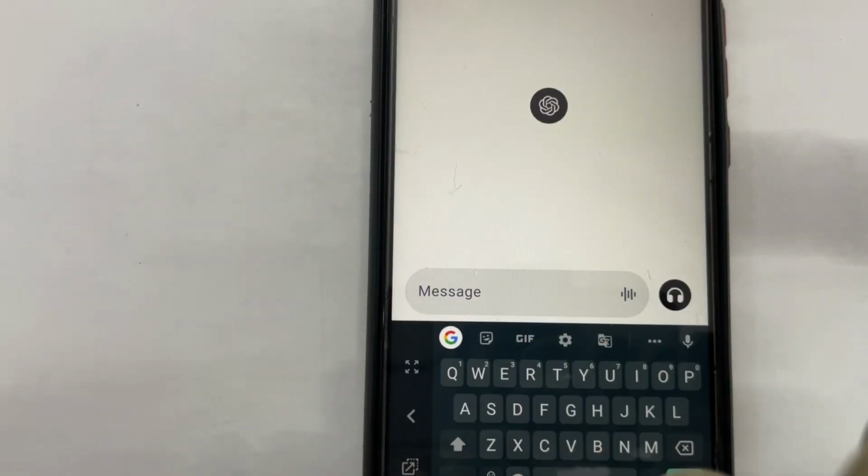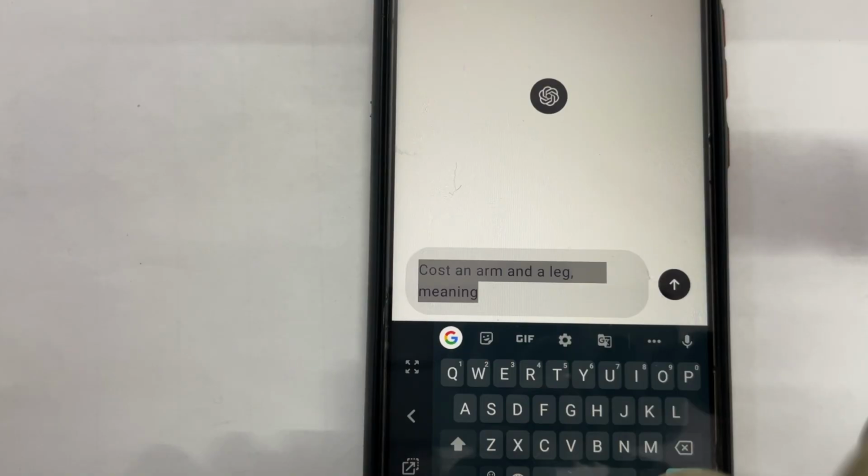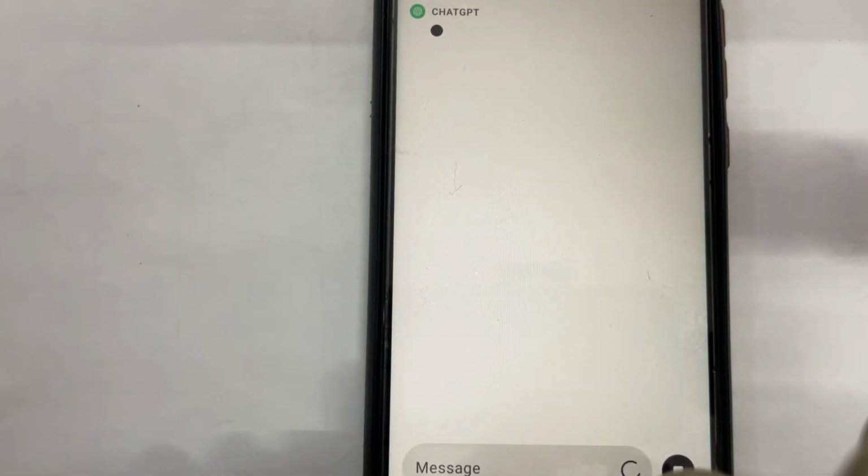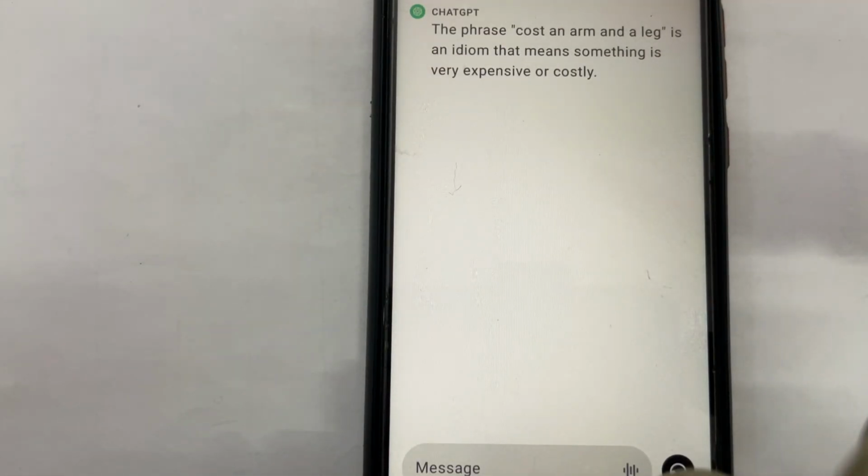So the next thing that you can do with the help of ChatGPT is you can find out the meaning of idioms, proverbs, slangs or phrases here. So for example, let's take an idiom here, and the idiom is cost an arm and a leg. Okay friends, you can see it is showing that the phrase cost an arm and a leg is an idiom that means something is very expensive or costly.